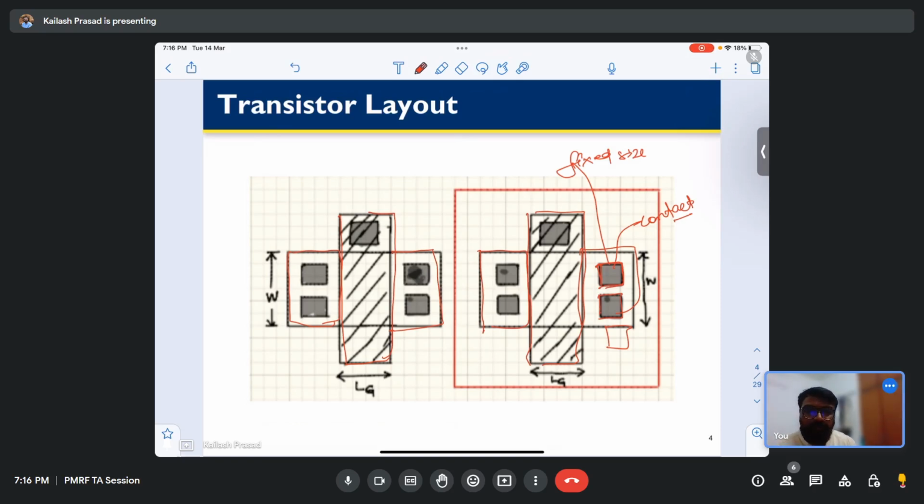But you cannot put an arbitrary number of contacts, because it is limited by the width of the transistor you have. Along with that, between two contacts there should be some distance. Similarly, between contact and poly there should be some distance. All of these rules I'll be discussing later in the lecture. These are called design rules. Whenever you design a layout, you will have some design rules associated with it.